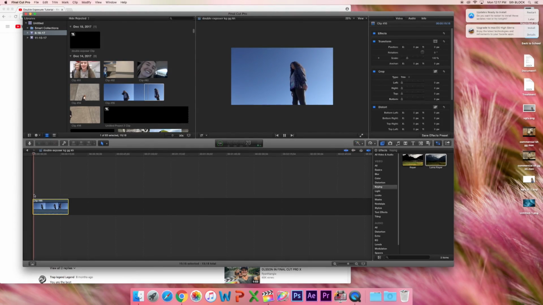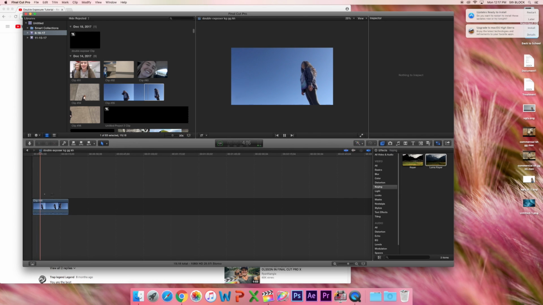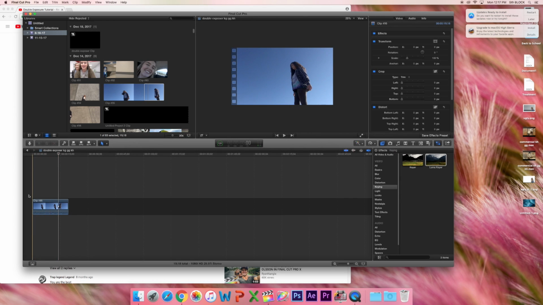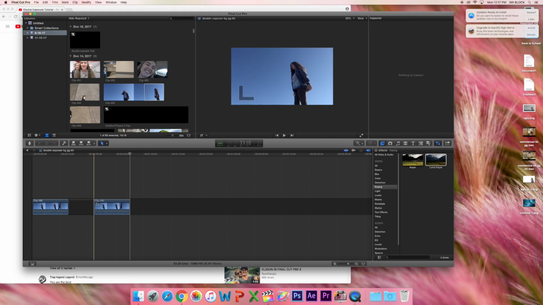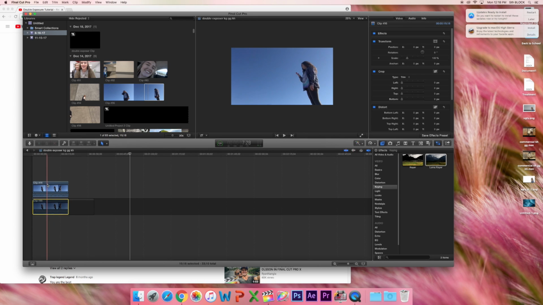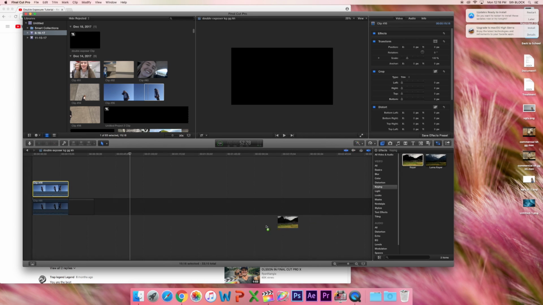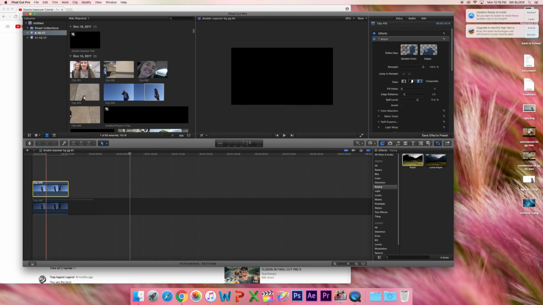Okay, so first you want to get a clip with like a clear background on it. And then you're going to copy and paste your clip. Then you're going to put the clip above each other and press V on the bottom one to disable it. Then you're going to take your gear effect and put it on the top one.